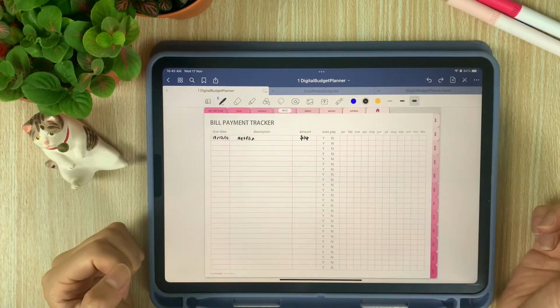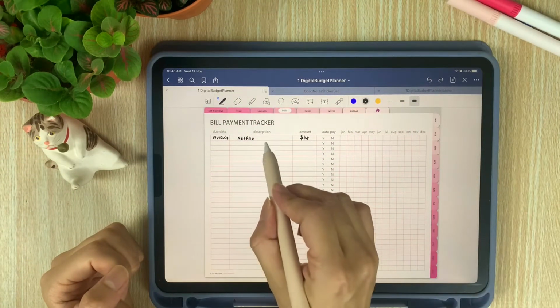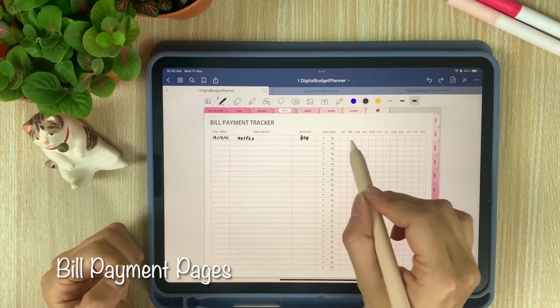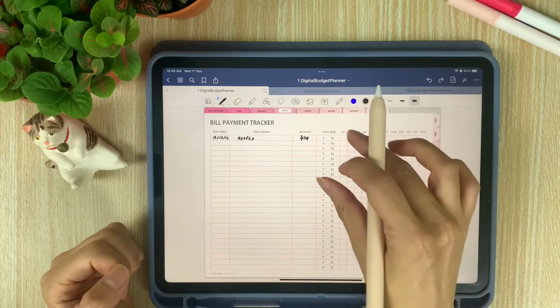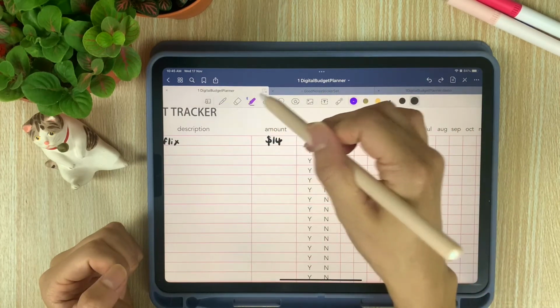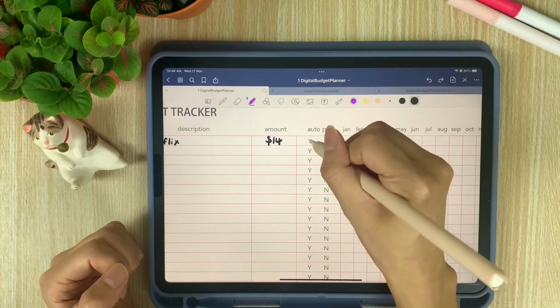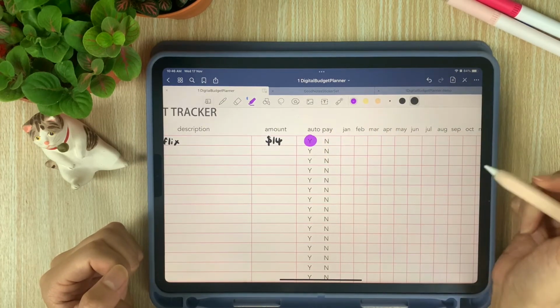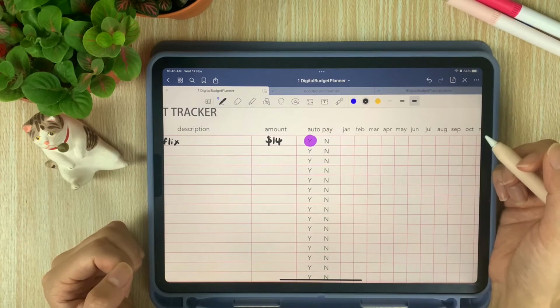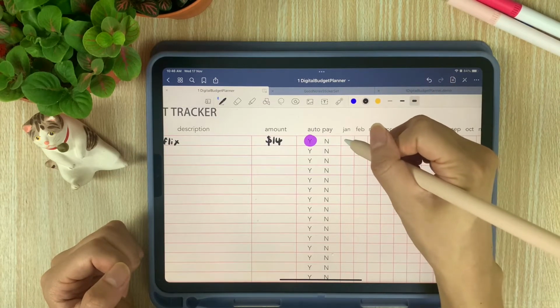Over here at the bills tracker page, you can write down your bills description and the amount and whether they are autopay or not. If they are autopay, all you have to do is use the highlighter, draw a circle, and then once you make the payment, just put a check.